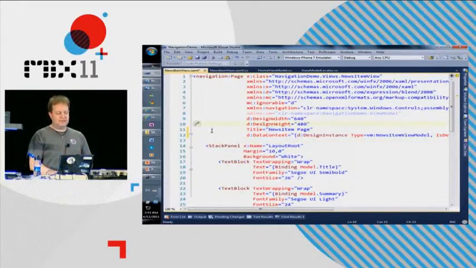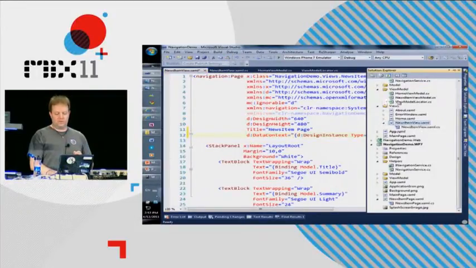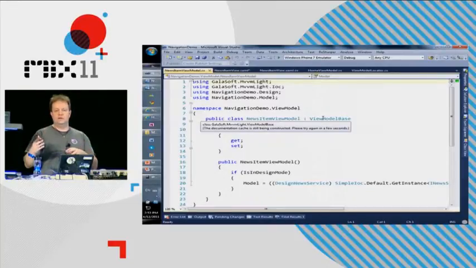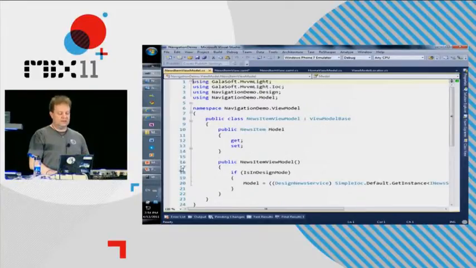What's going to happen here is that when Blend or Cider at design time only reaches this line, it's going to grab the news item view model. It's going to look for a default constructor. It only works with default constructor, but you can have multiple constructors, like one with injection of services for the runtime and one default for the design time. And it's going to execute it, which means here I'm going to check if I'm in design mode. If yes, I'm going to create a dummy object, a dummy news item, if you want.